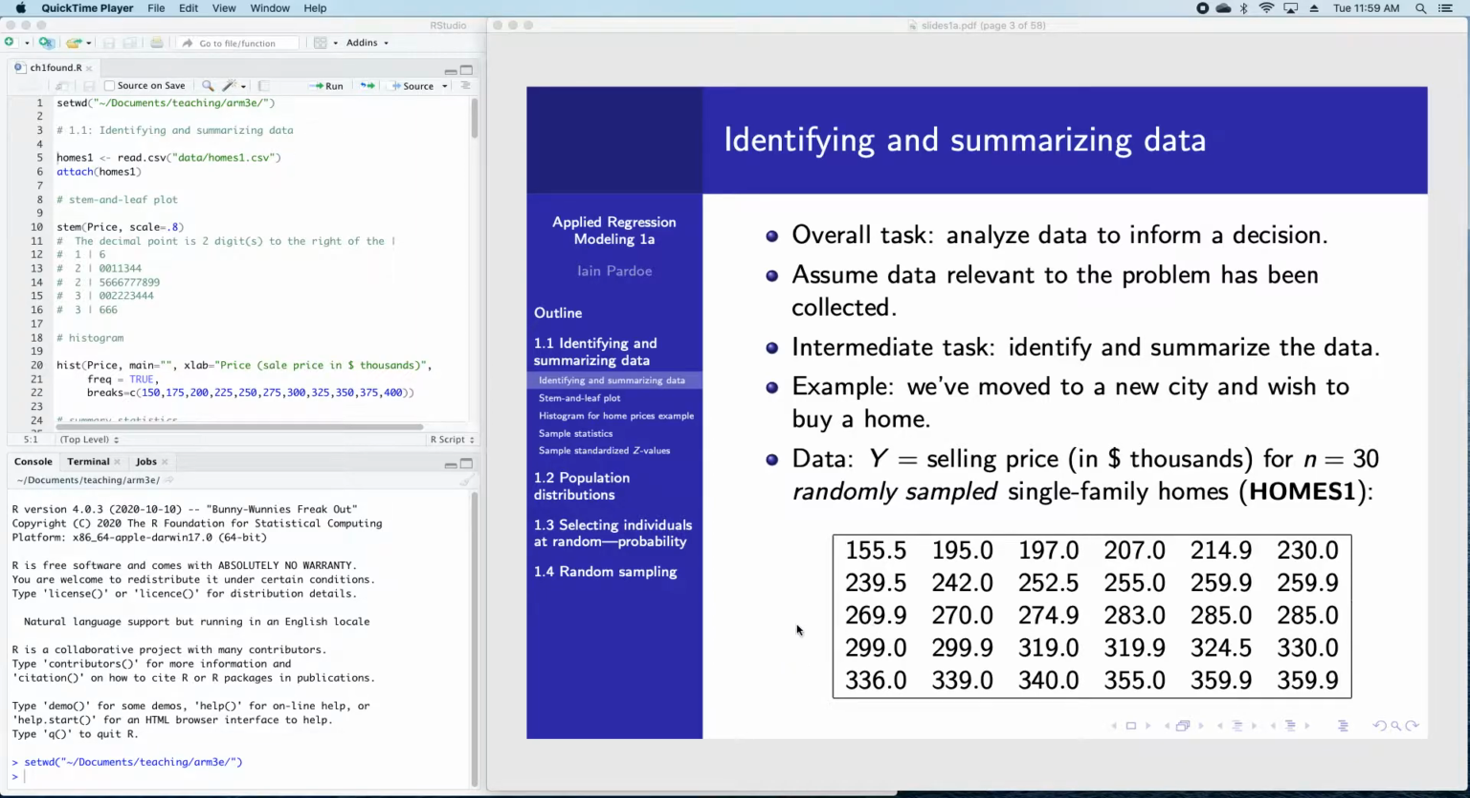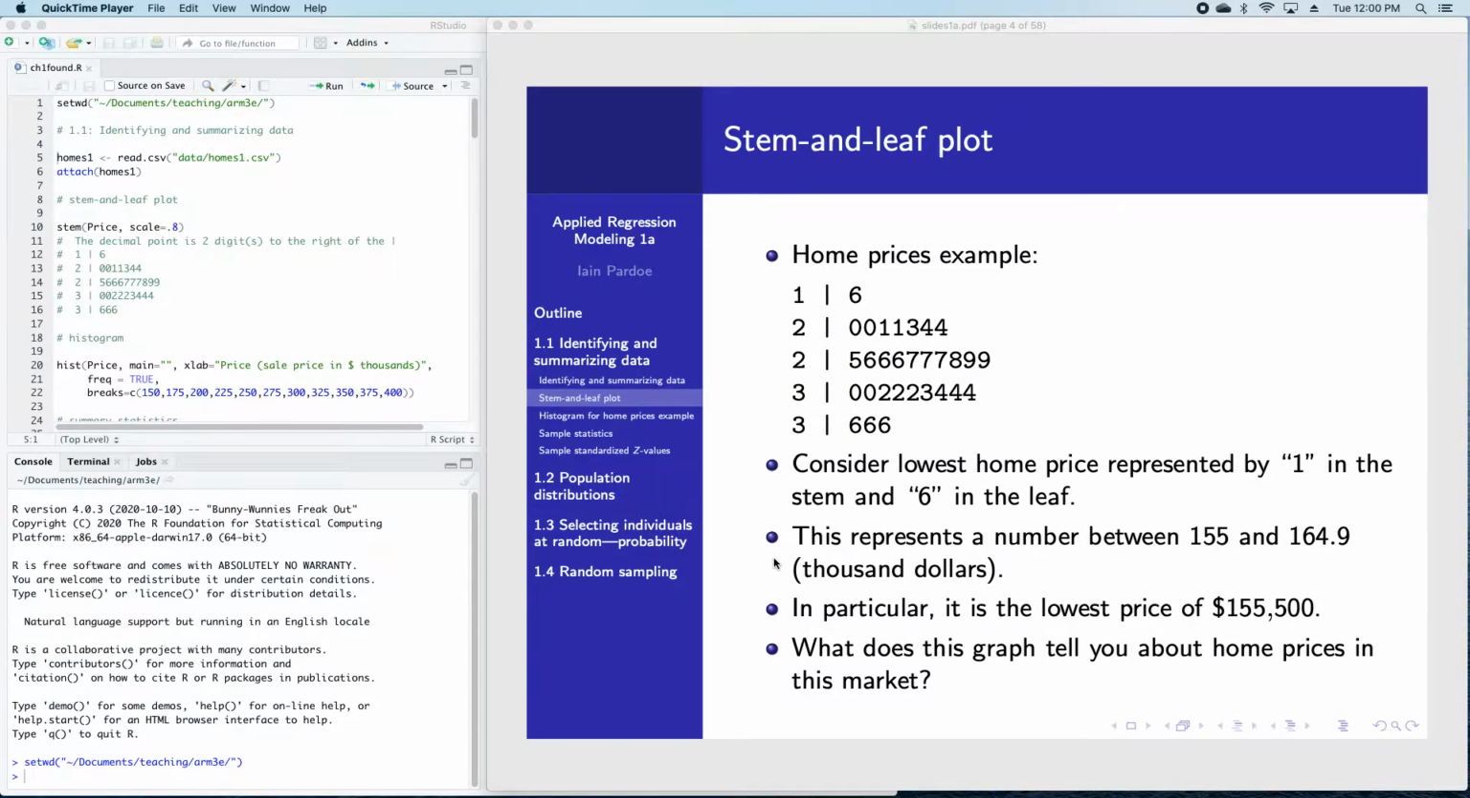So here we can see a list or a table with all the data values, all 30 of them. This first one represents $155,500, the next one $195,000, and so on, all the way up to $359,900. We could think about summarizing that data graphically, and one easy way to do that is to use what's called a stem and leaf plot. So here's an example for the home prices data set that we just looked at.